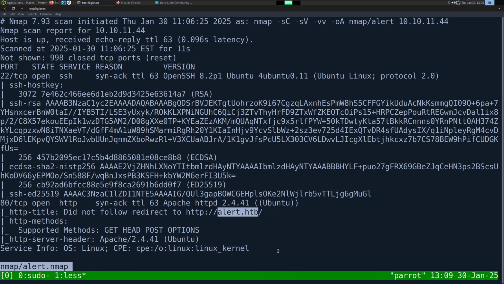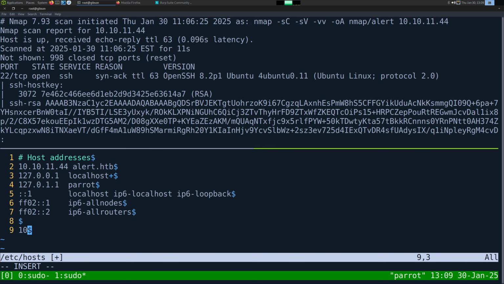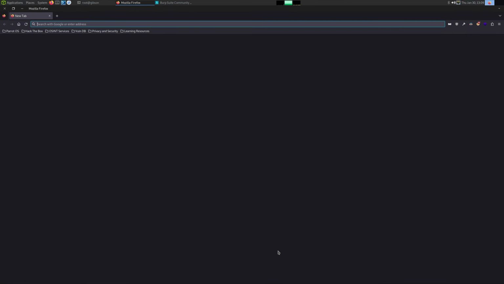So let's go ahead and add this to our hosts file. We'll do sudo vi /etc/hosts, not passwd. There we go. And then we'll put 10.10.11.44, alert.htb, save that. And then let's go take a look at the website.